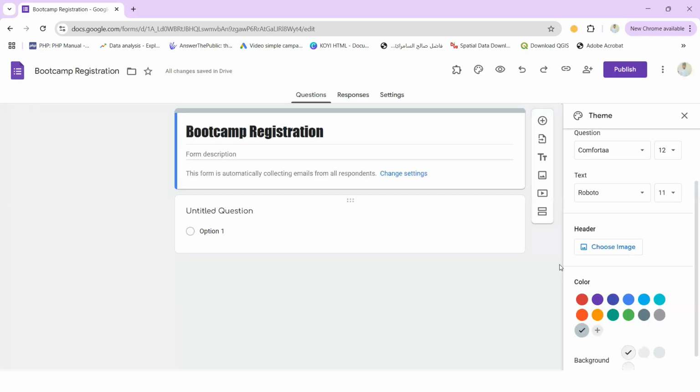So I'm not going to put anything. I'll leave it like that. I'm not putting any image. I'll just show you how to put that.